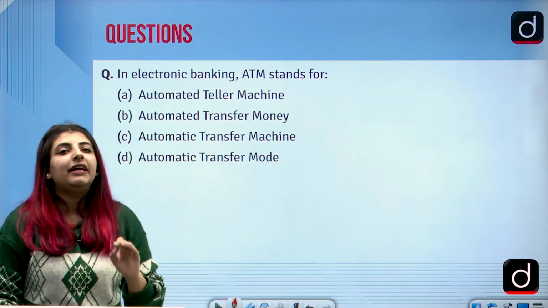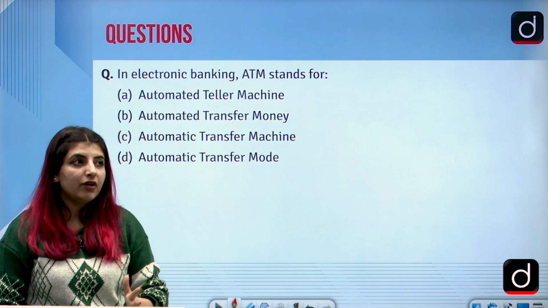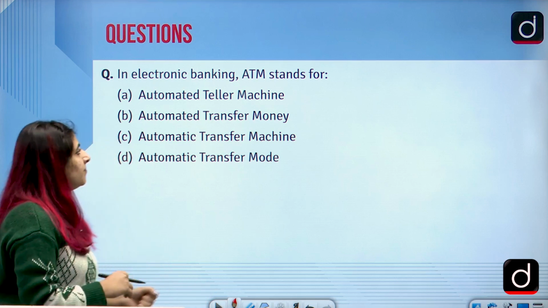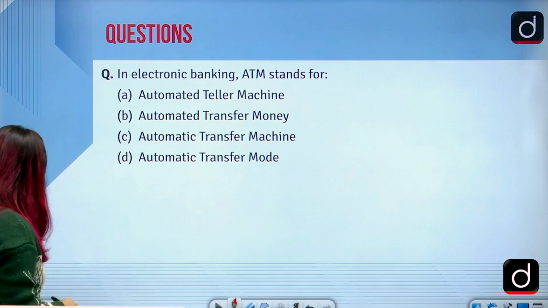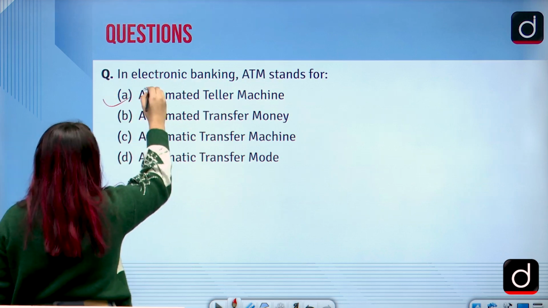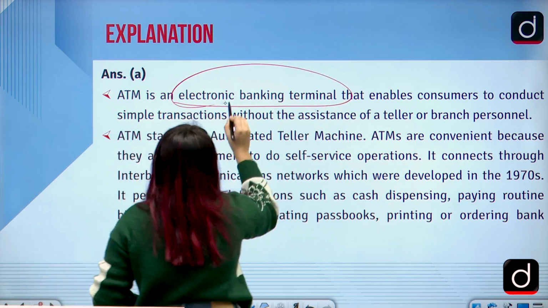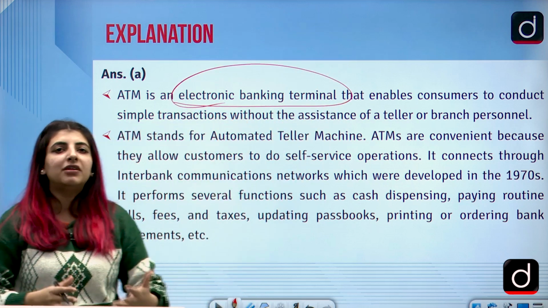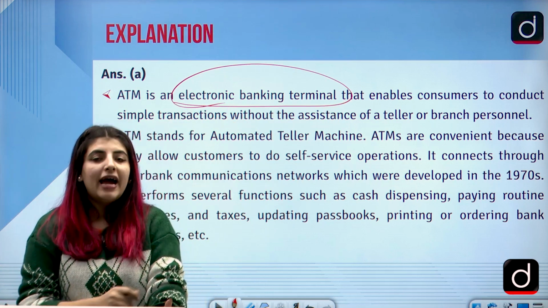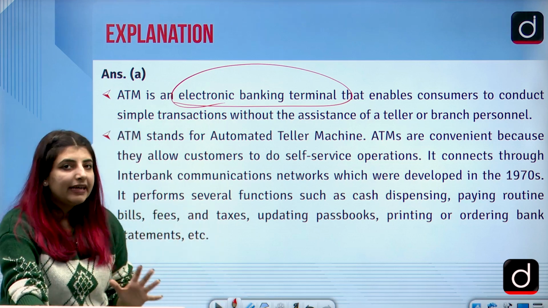Then we have, in electronic banking, ATM stands for what? A question which has been recently asked in the 2021 examination. The answer here is option 1. That is, ATM is automated teller machine, right? Electronic banking terminal, you all must have been to ATMs to credit or debit your cash, withdraw, etc. You must have visited an ATM, right?